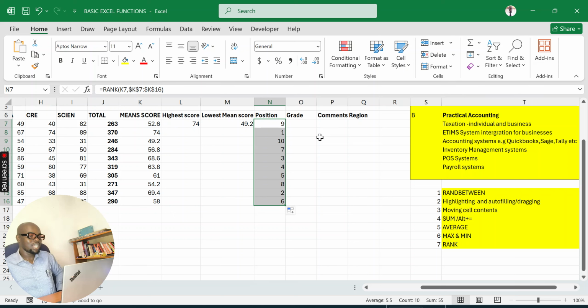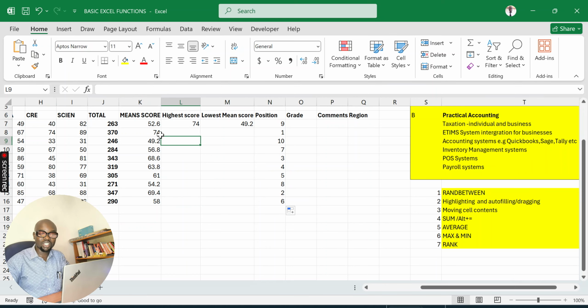Good. Now, let's check again. Before our random numbers changed, student 1 was number 2, right? Now, it is telling us the opposite. Why? Because our random scores have changed, and that was not a problem. We can still check. What is the highest score now? It is 74. Lowest is 49. Let's check student number 1. Student number 1 has 74. You can see student number 2 has 74.